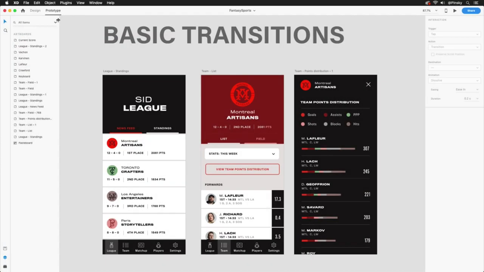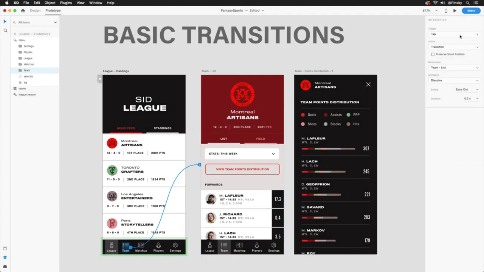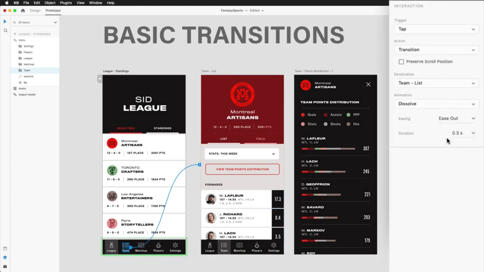Switching over to prototype mode, I'll start by selecting one of the icons in the navigation bar. And once I do, the blue handle can be dragged over to the artboard it should transition to. Now, over to the right, you can start defining the interaction. First, what do we want to trigger the transition? In this case, we'll want a user to tap on the icon.